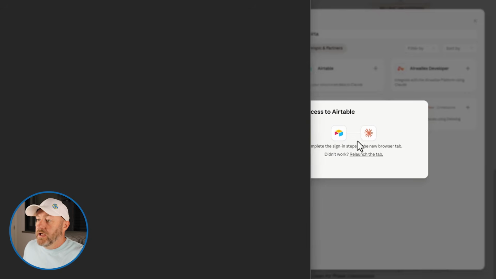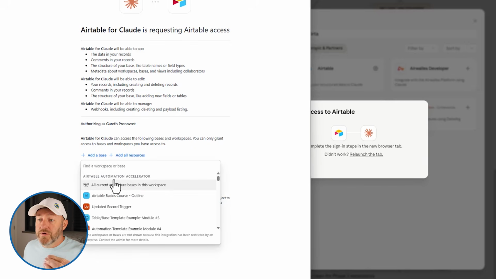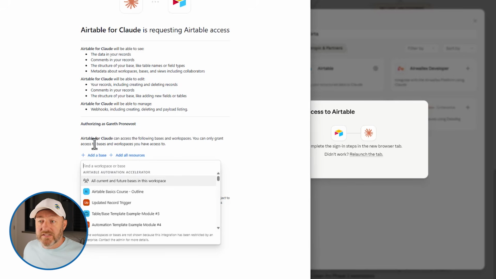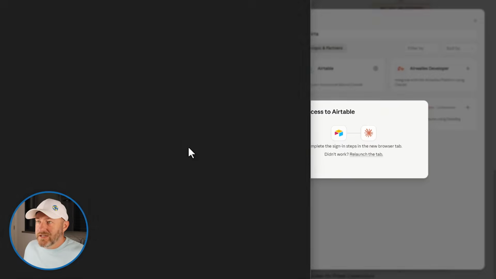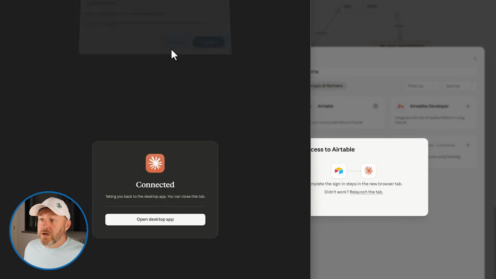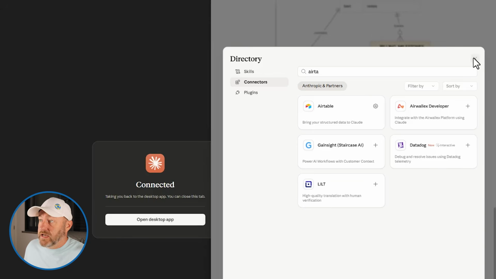By clicking on here, it's going to open up in a separate window and ask me what I want to give permission to. Now, for our example, I will say all resources, but if you want to limit what Claude has access to, you can select specific databases and handpick them through the Add a Base option. But here we go. I will add all of the resources for our example, and I will grant access. So this will take just a moment. It'll redirect us. And once we get to here, we can just say open Claude, and it's going to take us back to the system that is now set up.